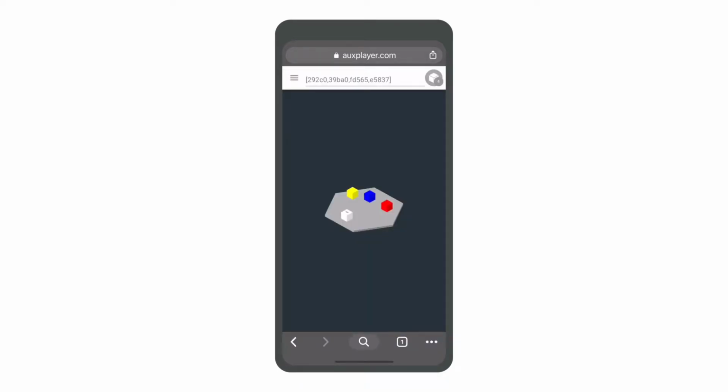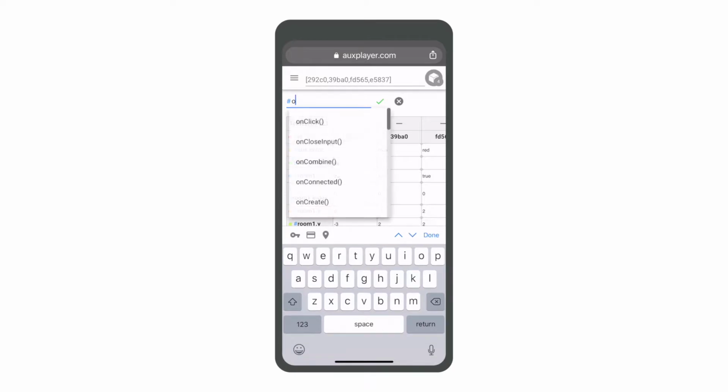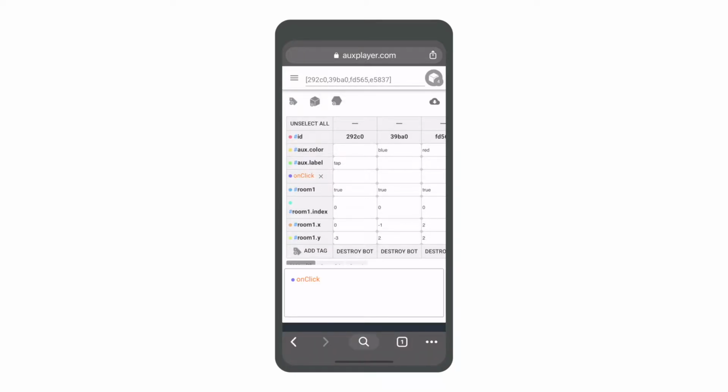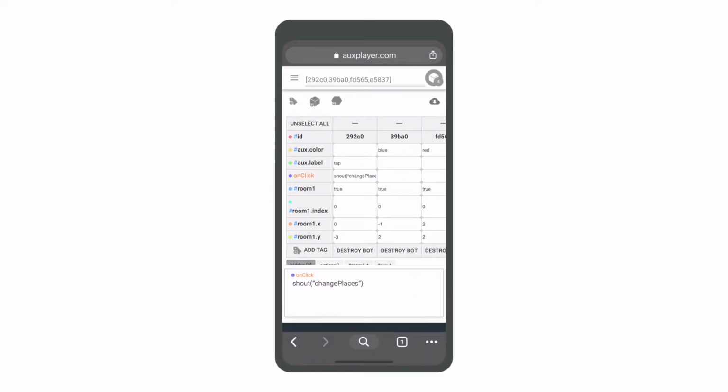3 bots with colors that are going to move around, and the white bot is going to have the shout in the OnClick event. So let's add that OnClick event. So in the OnClick event, we're going to add shout and then the name of the tag that we are shouting to. So we will write shout, and then in parentheses and quotations, we're going to write change places, because we're going to shout to any bot that has the tag change places, which right now is none of them.